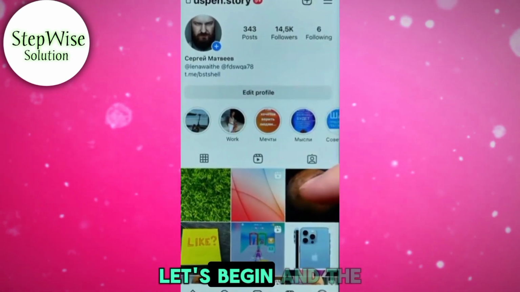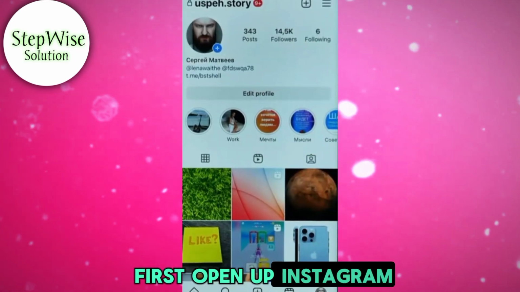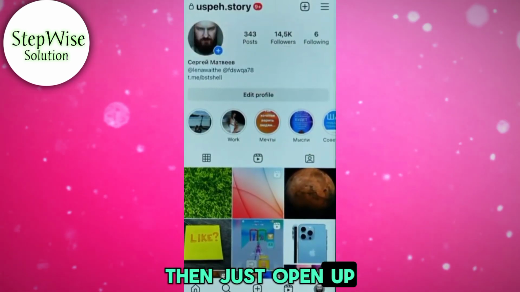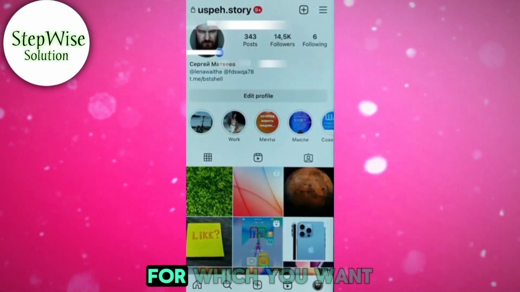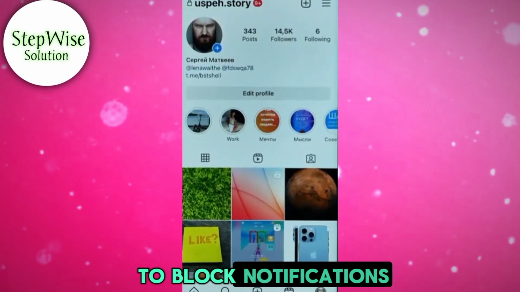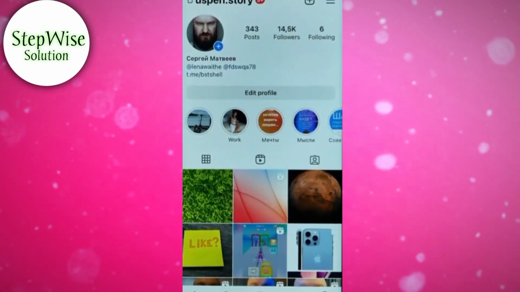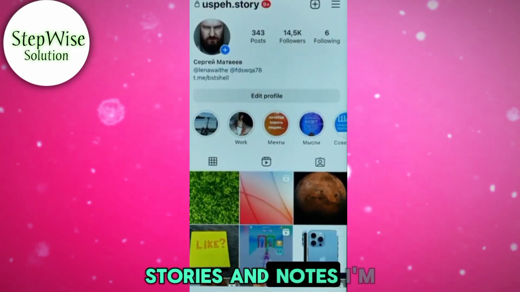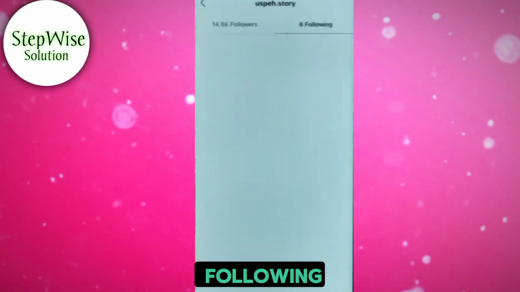So, let's begin. At first, open up Instagram. Then just open up the profile of someone for whom you want to block notifications about posts, stories and notes.